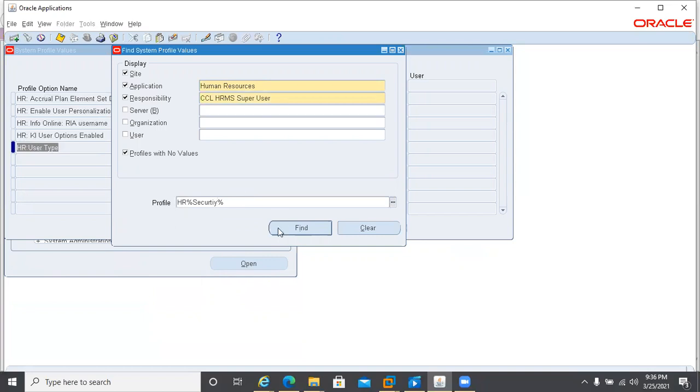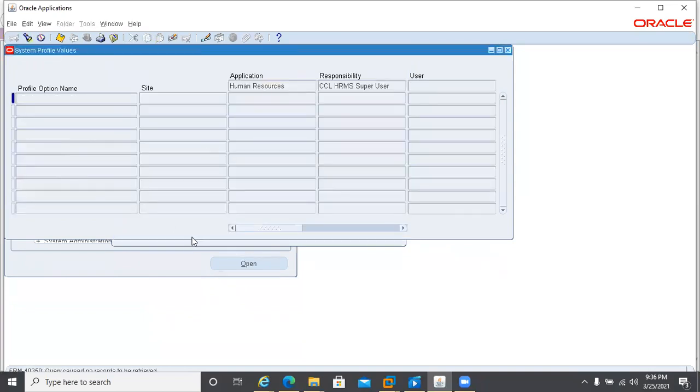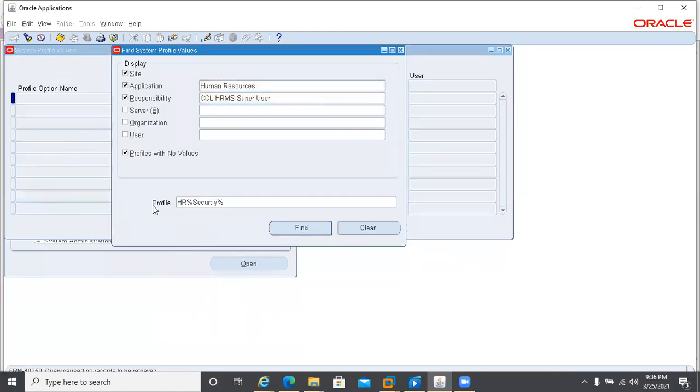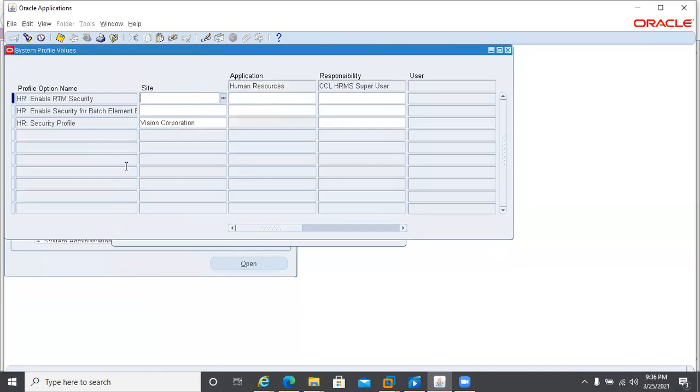Security, and the spelling is wrong, that's why it's not appearing. Yeah, security. Now here you can even see the security is set at site level. So if it is at site level, it will appear to everyone. But now we are setting it on a responsibility level. So you will get a different approach here.